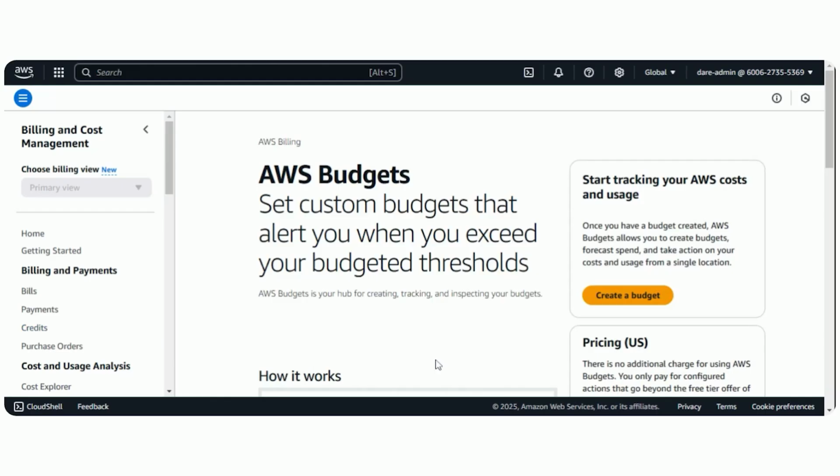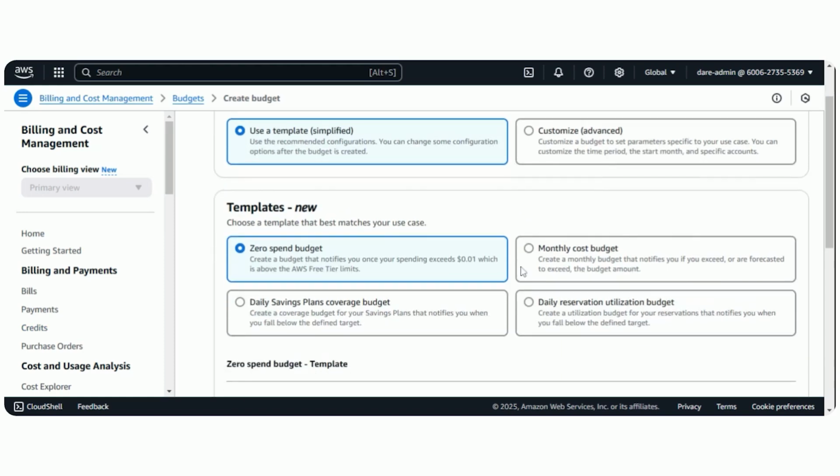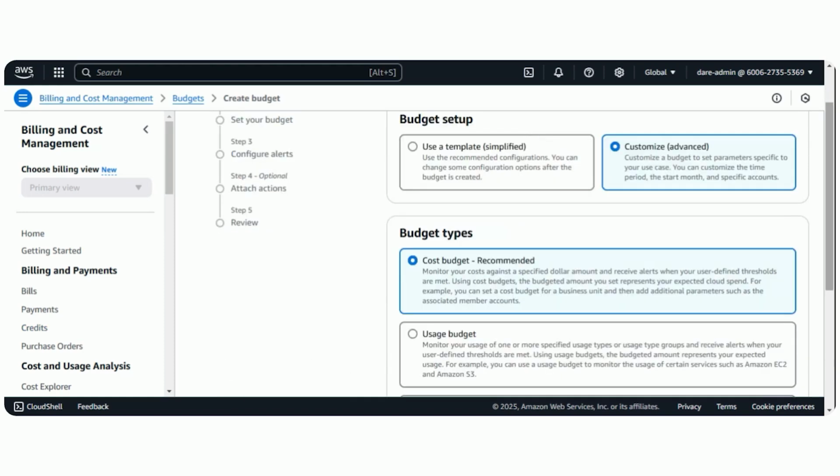Creating a budget. Click on Create Budget to start the setup process. Select Cost Budget as the budget type. This allows you to set a spending limit and receive alerts when approaching your budget.